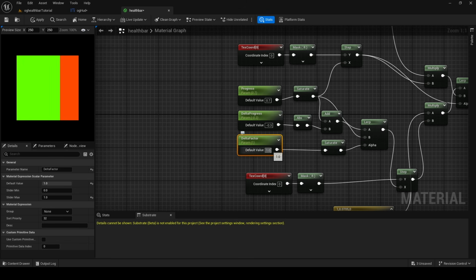Now our delta factor will control how much of this displays. So right now it's 1, so it's showing it all. If I change it to 0.75, it's going to show 75% of that. If I change it to 0.5, it's going to show half of it. If I do 0.25, it's going to go there. If I do 0, it's going to be all the way down. So we're going to use this to control how much of the red we can show, which is our delta progress, which is basically how much damage we recently took.